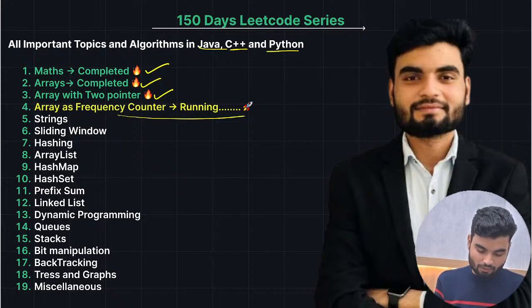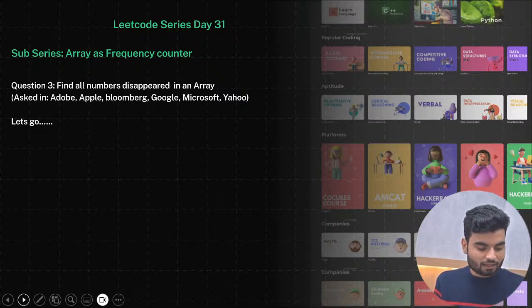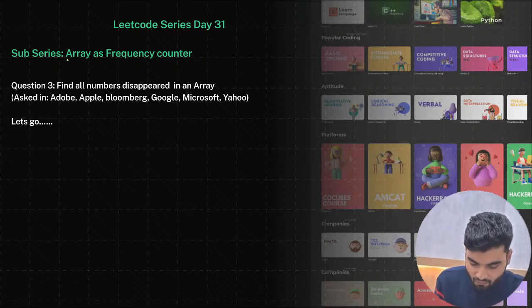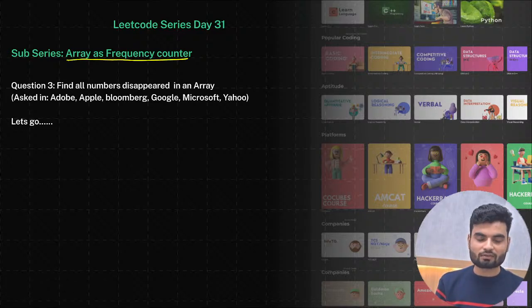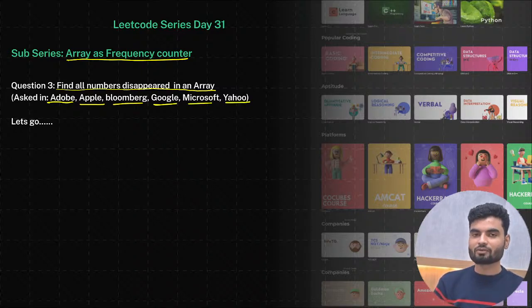Okay, cool. So now let's begin with the problem statement. Before moving on to it, I'll tell you why this particular problem is important. To understand any particular pattern in DSA, you especially need a lot of practice. That's why on the same topic, array frequency counter, I'm coming up with multiple questions. Today we'll discuss find all numbers disappeared in array, which is almost similar to yesterday's question. This problem has been asked in Adobe, Apple, Bloomberg, Google, Microsoft, and Yahoo multiple times. So this problem plays a significant role in itself.